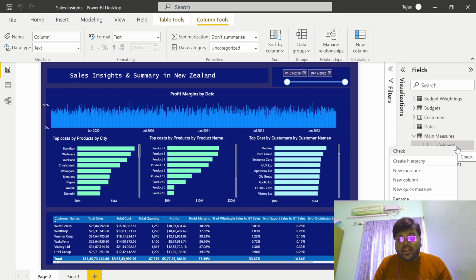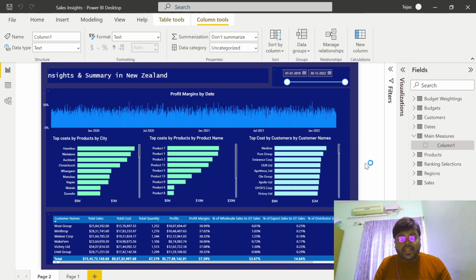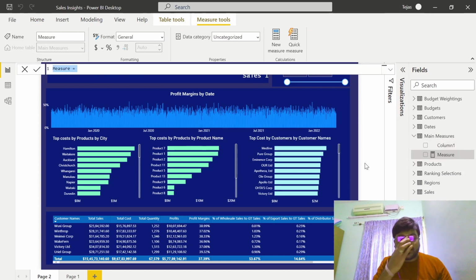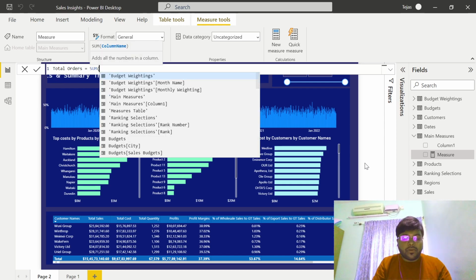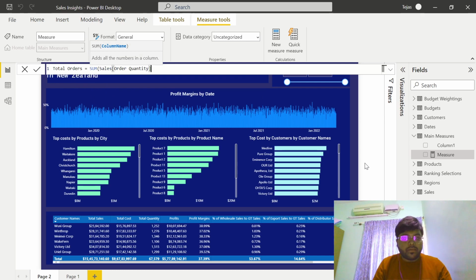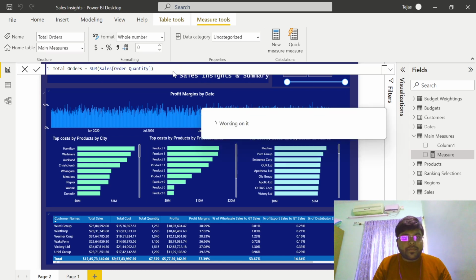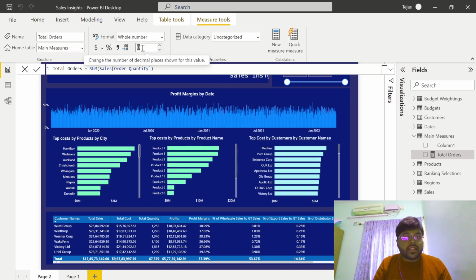Now, let us create one or two DAX measures. Let me create my first DAX measure as total orders, which is equivalent to the sum of order quantity from the transaction table sales. And let me format it accordingly.